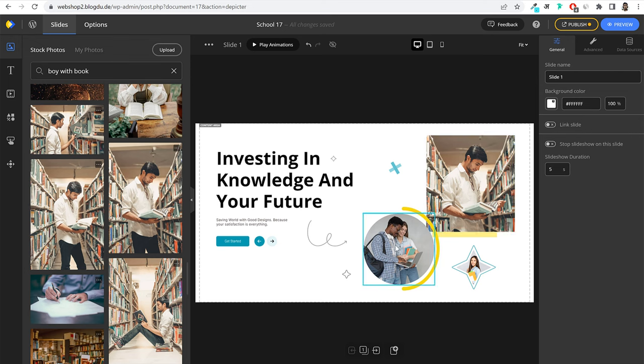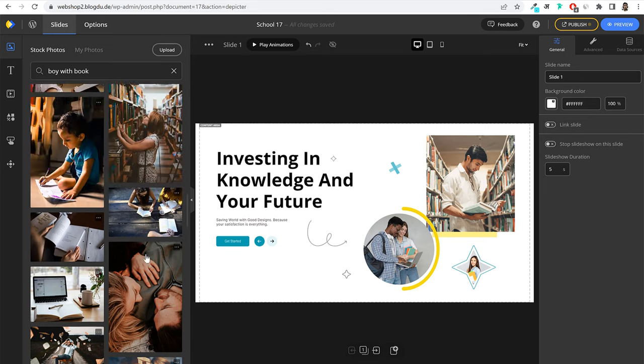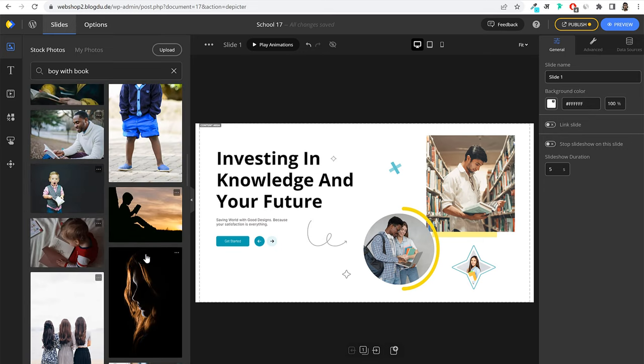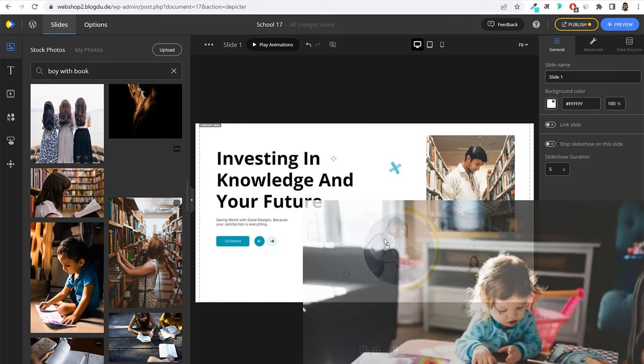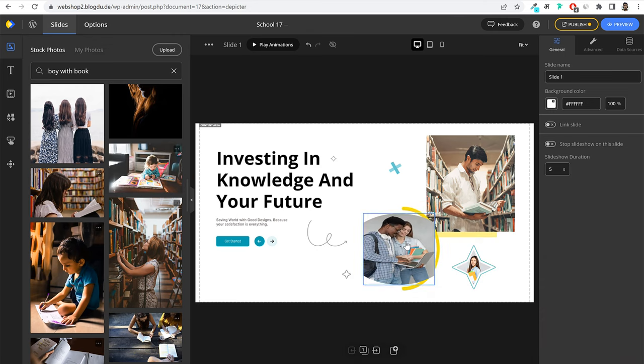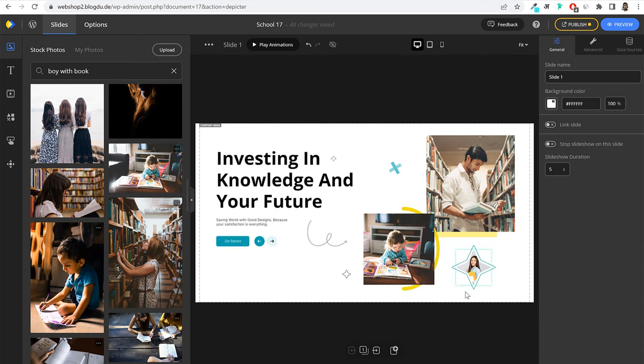Now, similarly, maybe I want to change this image. Instead of this, maybe I want to put some other image. Maybe I want to use this image. So again, I'll do the same thing. I'll drag and drop it over here, over this image. And again, you can see the image is changed. If you want to reposition it, just double click on this thing. And after that, you can reposition this image, and then click outside the box. So this is also done.